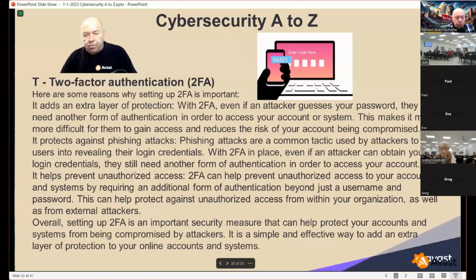It helps prevent unauthorized access. 2FA can help prevent unauthorized access to your accounts and systems by requiring an additional form of authentication beyond just a username and password. This can help protect against unauthorized access from within your organization as well as from external attackers. Overall, setting up 2FA is an important security measure that can help protect your accounts and systems from being compromised by attackers. It is a simple and effective way to add an extra layer of protection to your online accounts and systems.